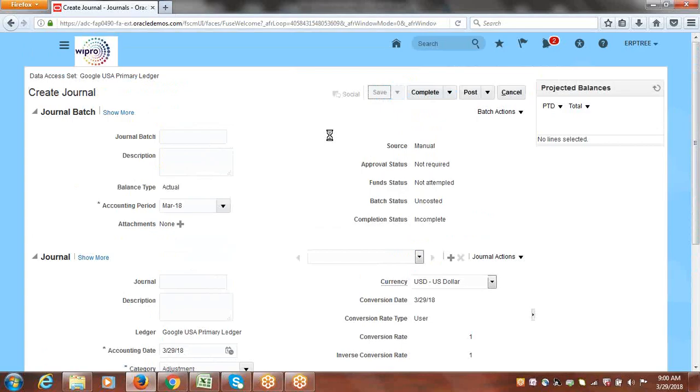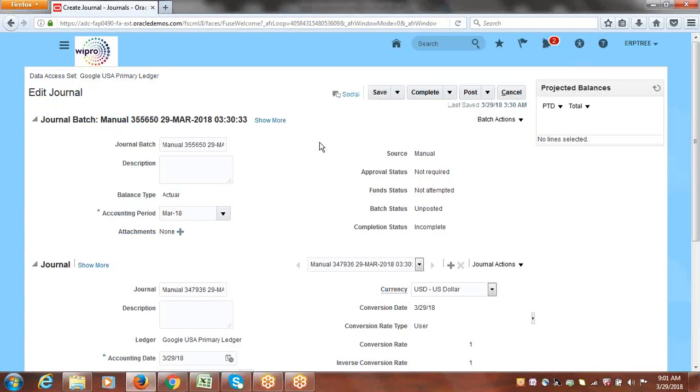Just click on save. So in EBS, say you created a journal and you saved. Okay, so can you post the journal? Yes, we can post. But here, after saving the journal, you have to complete the journal. After completing, you can post it.